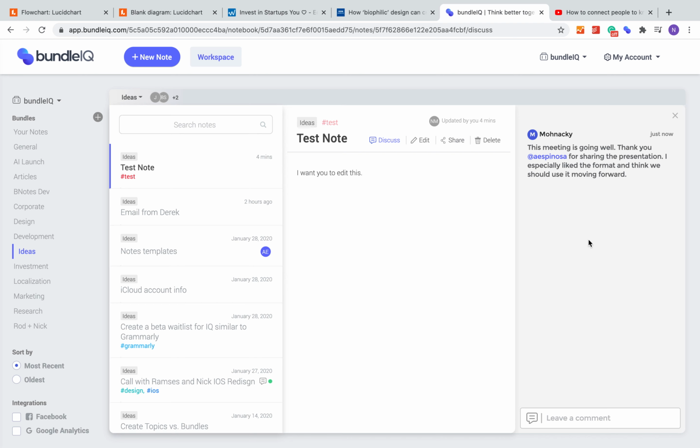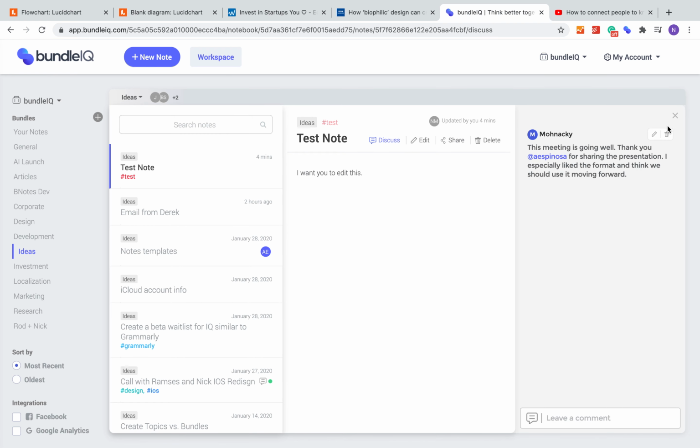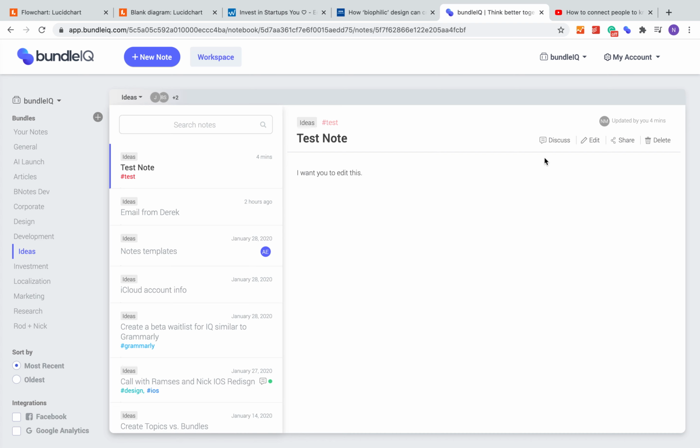So this is a great way to keep your comments and have ongoing discussions about content inside your note without actually going in and changing the note. So that's how you use discussions.